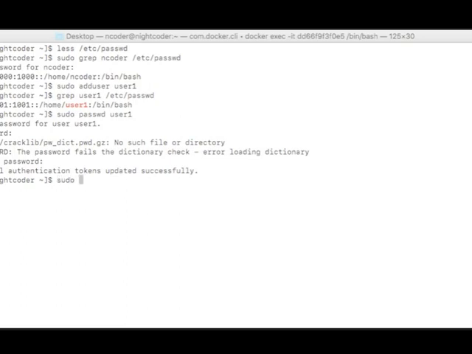Sudo userdel -r user1, and it's deleted. Let's grep it. Grep user1 in the /etc/passwd file.